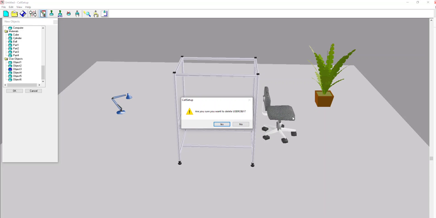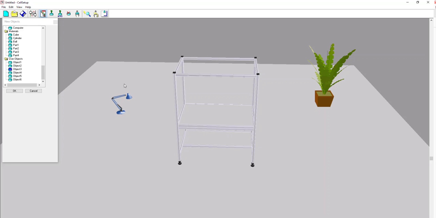yes, it will ask me. For example, I click the table here. It will ask me, are you sure you want to delete? Yes, and it will be deleted. So same thing goes for any objects.